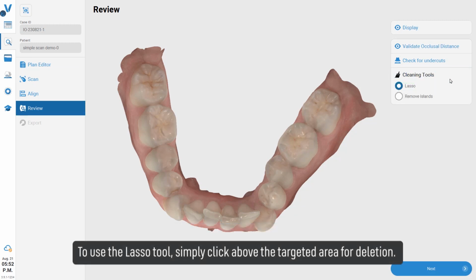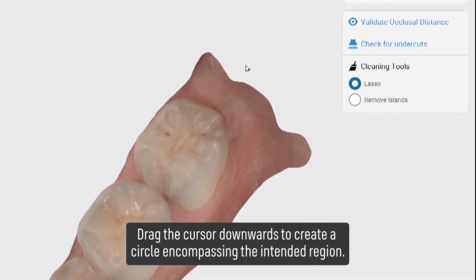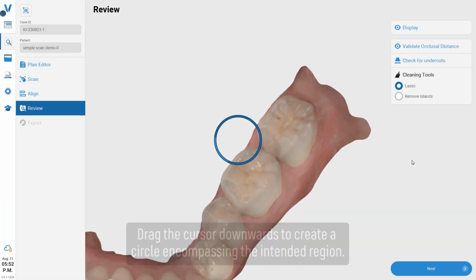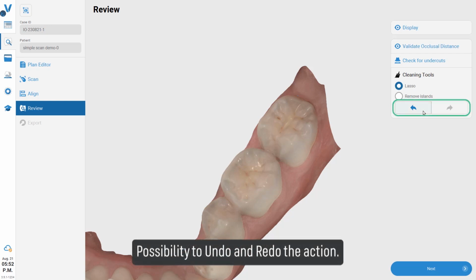To use the lasso tool, simply click above the targeted area for deletion. Drag the cursor downwards to create a circle encompassing the intended region. There is a possibility to undo and redo the action.